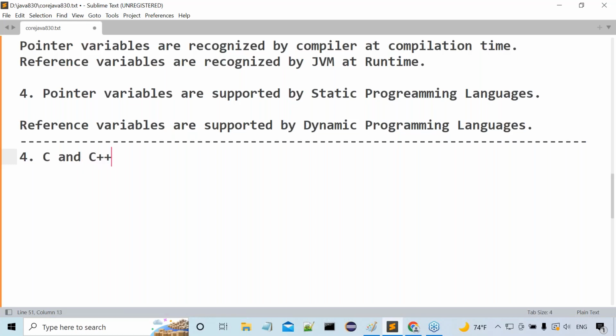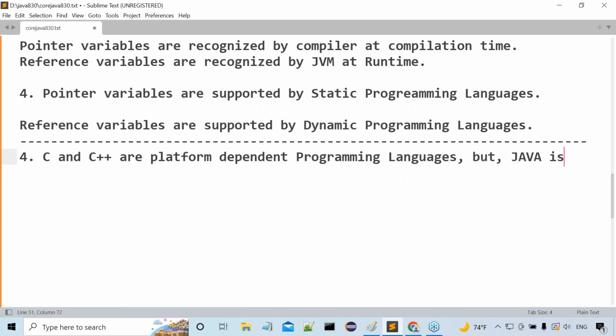C and C++ are platform dependent programming languages, but Java is a platform independent programming language.